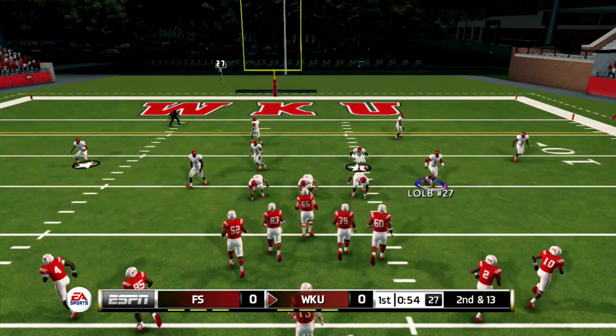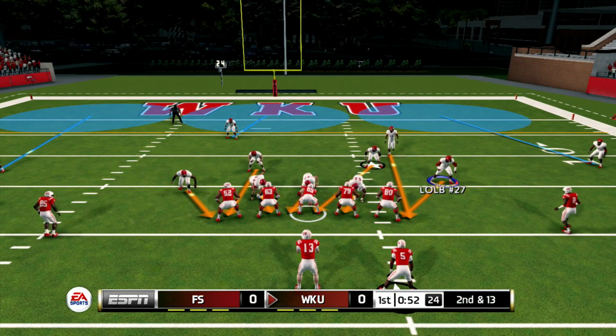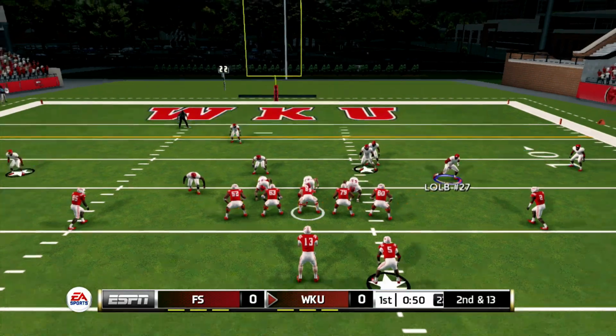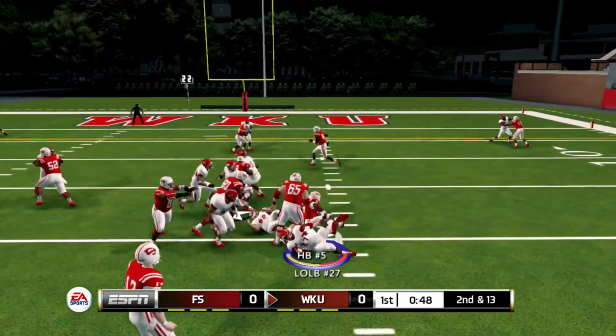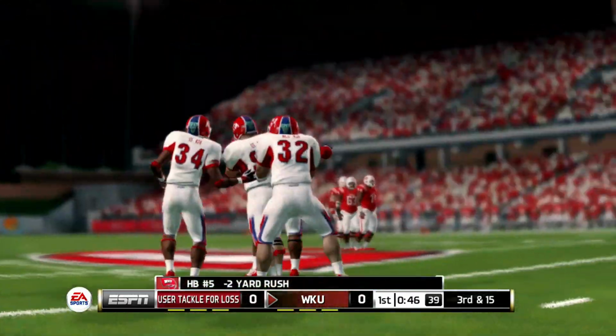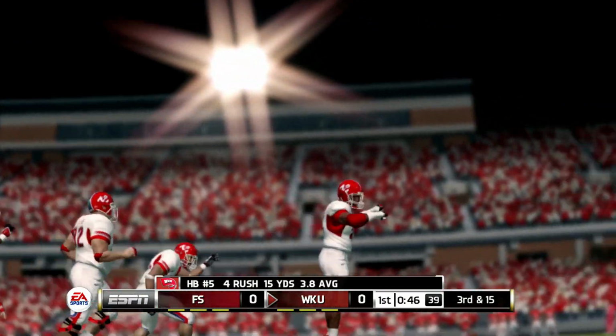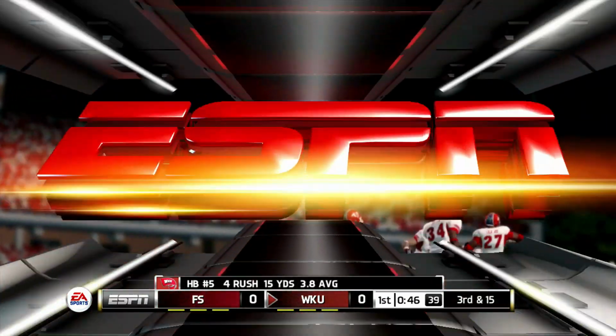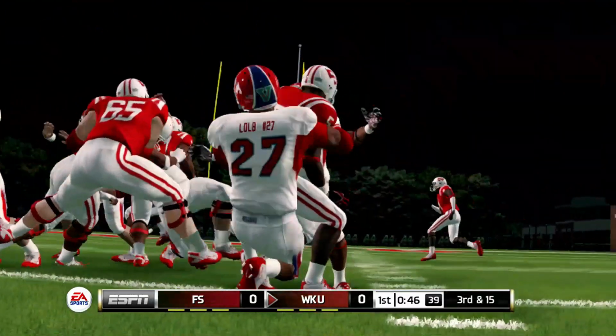Hey, I'd rather give up 3 than 6. I'll tell you that much. Well, let's see what could happen here. It's 2nd and 13. The quarterback steps and gives it to the halfback, and the halfback did not make any movement at all. A good loss, and as a result, it's 3rd and 15.